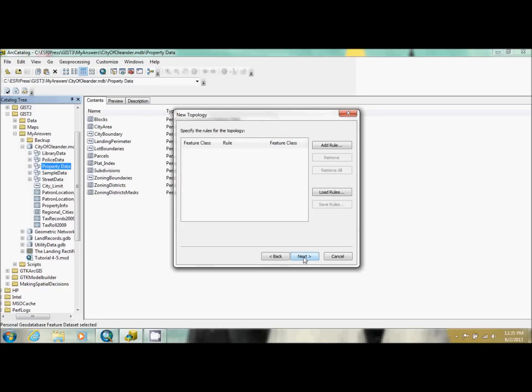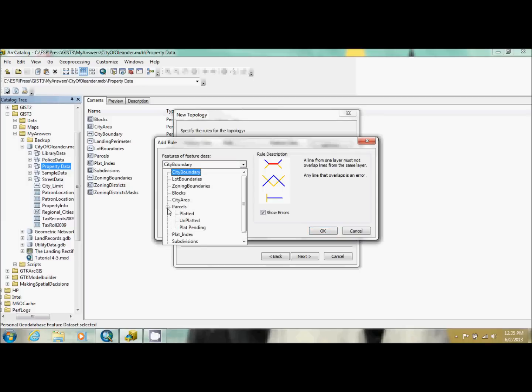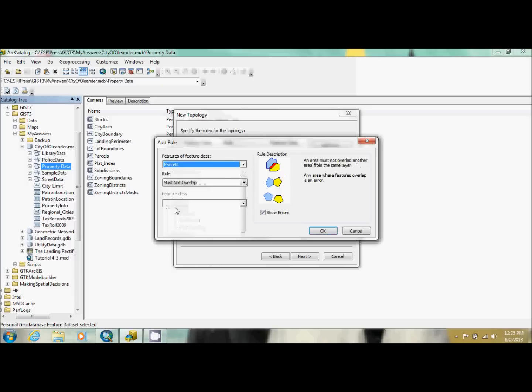And now what we're going to do is add our rules. And this is going to be much easier than the network that we did in a previous tutorial. So we're going to add our rules. And the first one is going to be parcels. Now you can open up parcels and choose a subcategory. Just choose parcels. And then choose the rule must not overlap. And you just click OK. And right here it gives you a rule description.